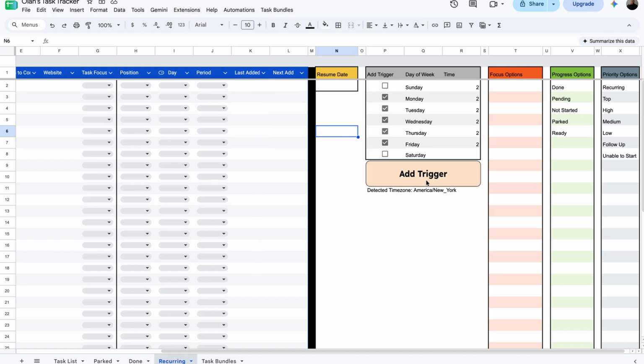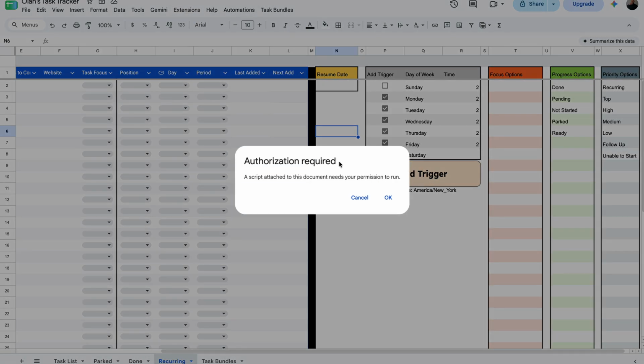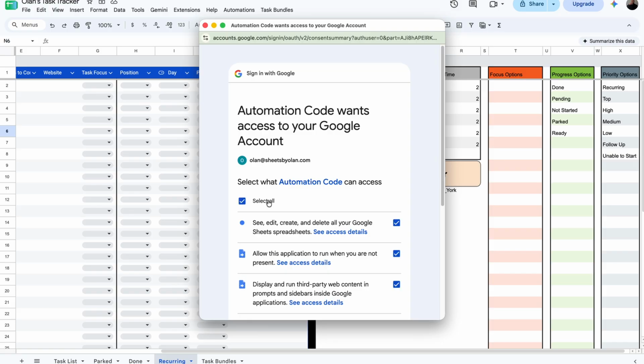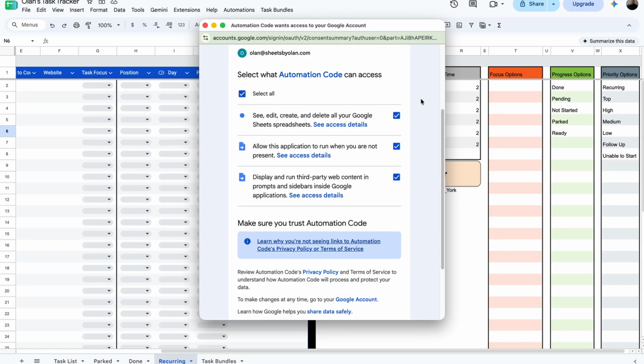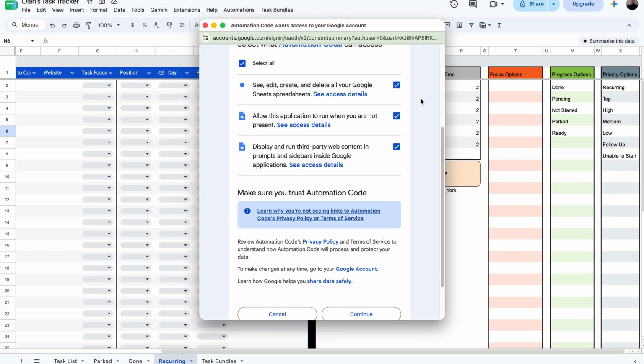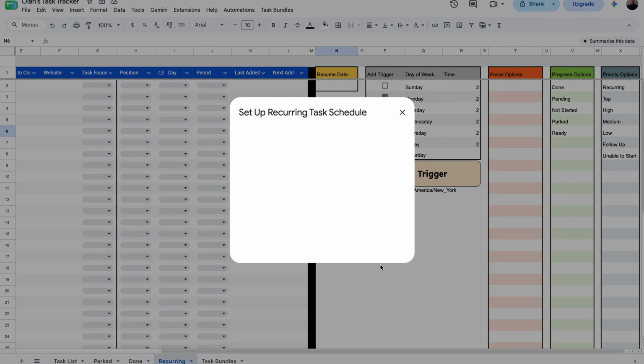Once you click add trigger, it will say authorization required. The reason authorization is required is because the code is making edits to the spreadsheet on your behalf. So it will automatically add recurring tasks while you're sleeping. It will move tasks from one list to another list. It will add tasks from the task bundles to your task list and so forth. So simply click on OK and then select all. This is just standard confirmation that you're authorizing it to make changes on your behalf, and press continue. So that's all you have to do there.